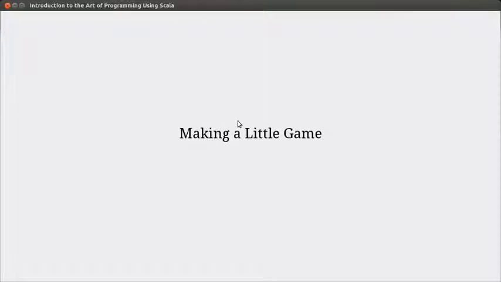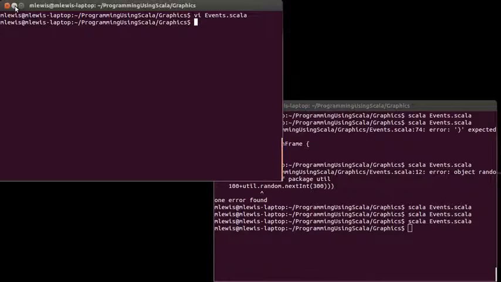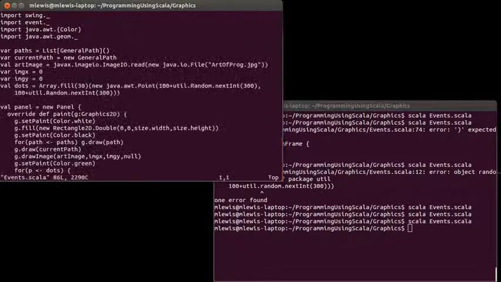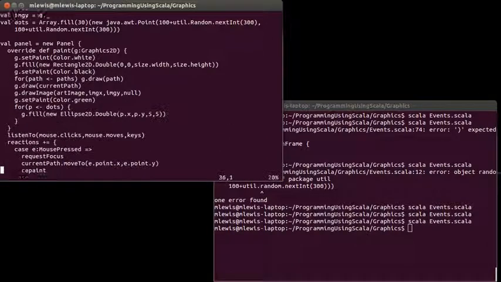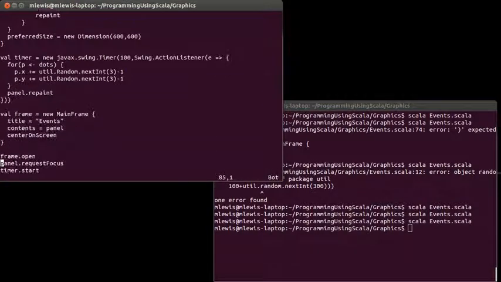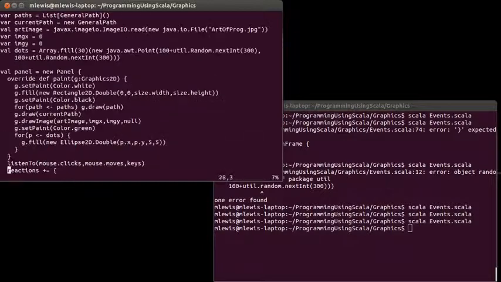For the last video for the chapter on graphics, I want to pull things together a little bit and actually make a little game out of what we have written so far. This is going to pull some of the concepts that we've seen in a lot of different places together, so that hopefully you can get a more complete picture of how we might write an interesting program. So we have this program called events, and it has a timer.